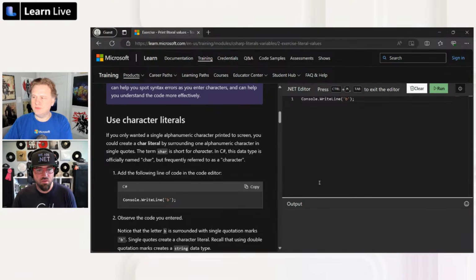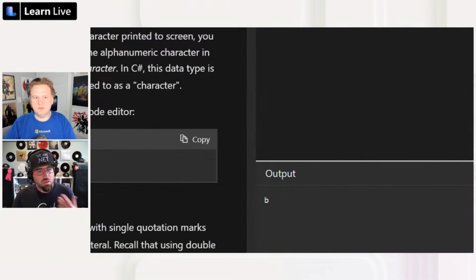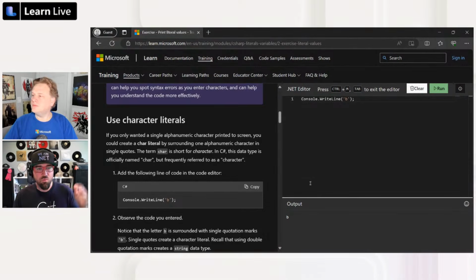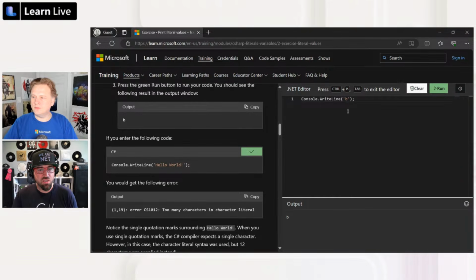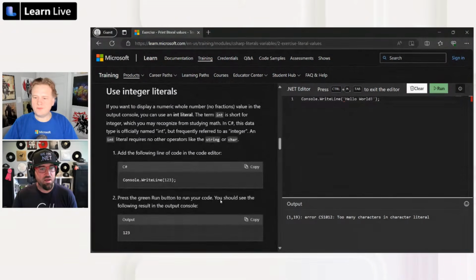If we run this, it will just output B, the character B. We talked about that earlier when we were showing the differences between strings and characters. So this is just outputting the verbatim character B. If we were to change it to a double quote, we already saw this before too. You run that, it doesn't work. We know why.